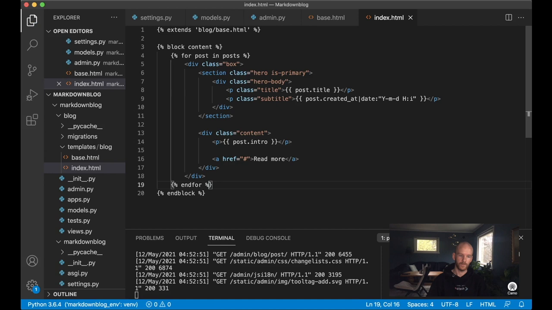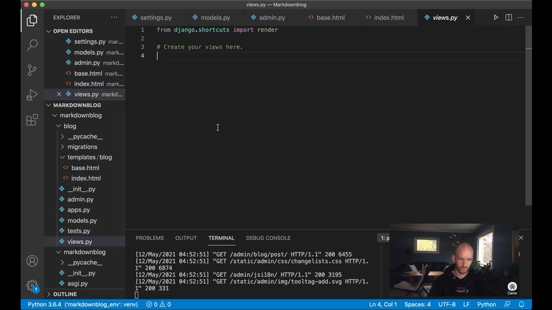Great, so then you just need to create a view for the front page. So in this views.py file, def index(request). And here we want to get all of the posts from the backend. So Post.objects.all().